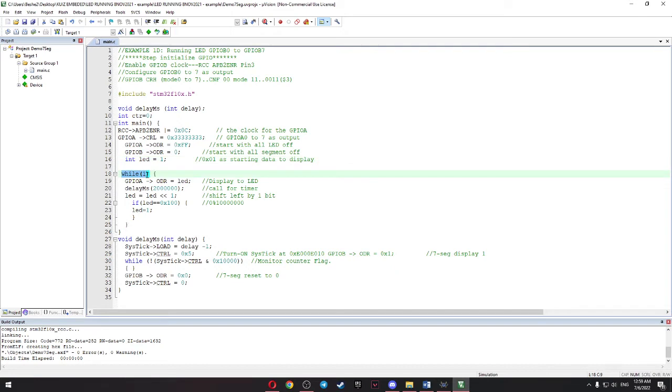So here, while is for a continuous loop. While 1, GPIOA ODR equal to LED. LED is the actual value of 1, as we can see here, the declaration already made, LED equal to 1. So you want to display the LED starting from pin 1. The delay in milliseconds is 2 million for the timer.